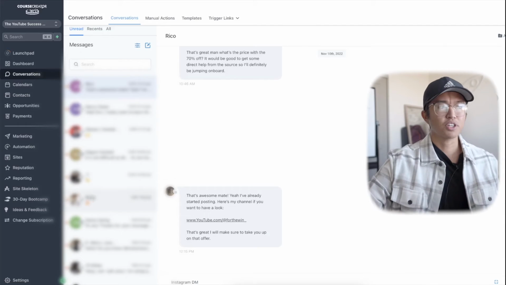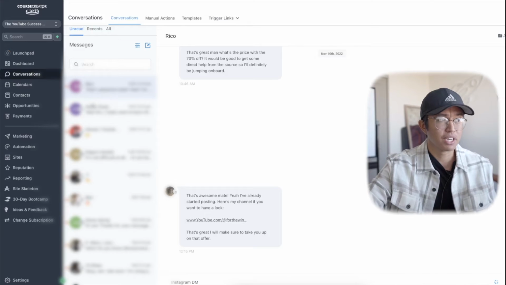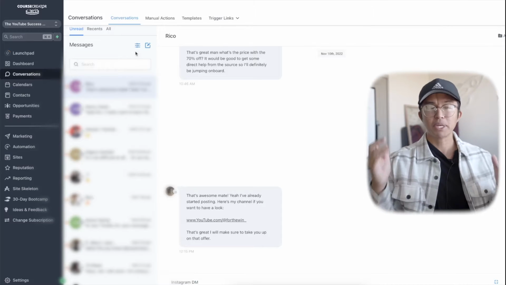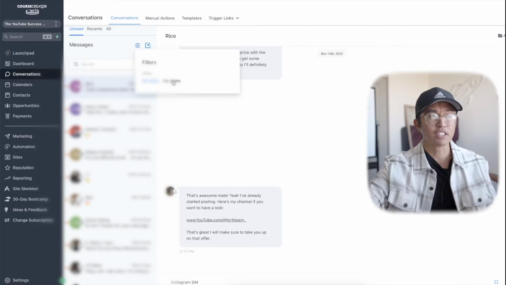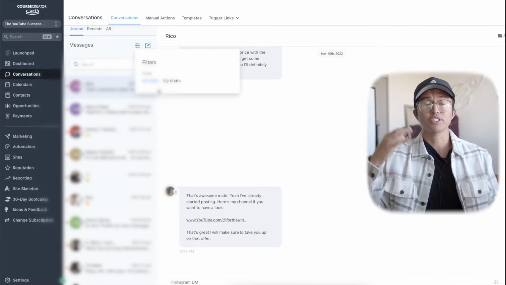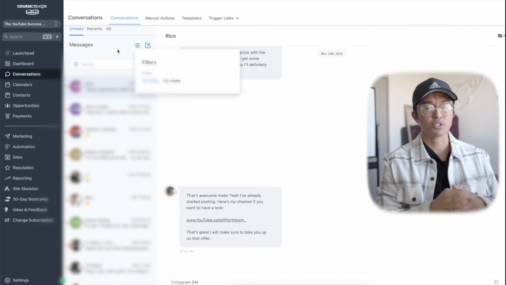As far as conversations go, you can see where that lead is coming from. This lead is coming from Instagram, this one from Instagram, email, Instagram, email, Instagram. Also, if you have a big enough team, you could actually see who is in charge of what chat. I'm the only one that manages my course lead conversations, so if I click on my chats, that appears. But if I had a social media manager, for example, I can see which chats they're in charge of as well.